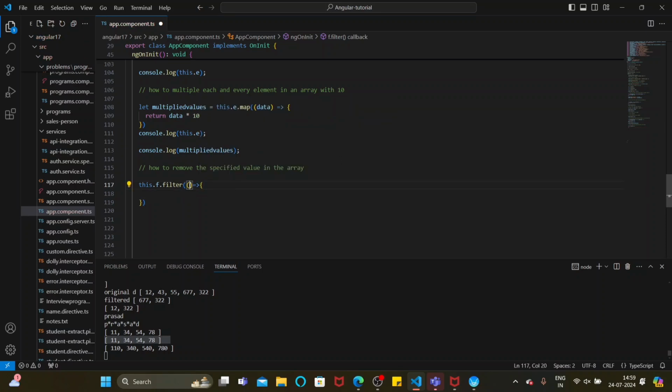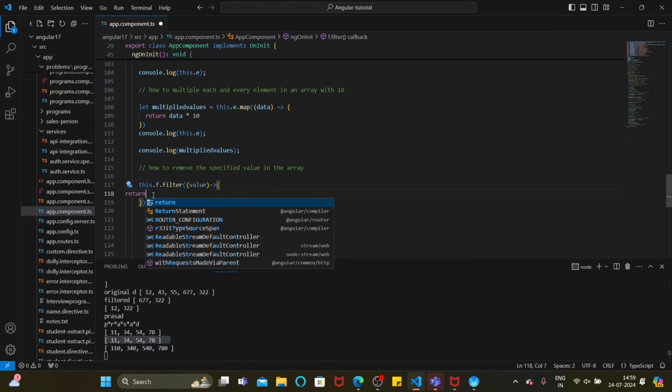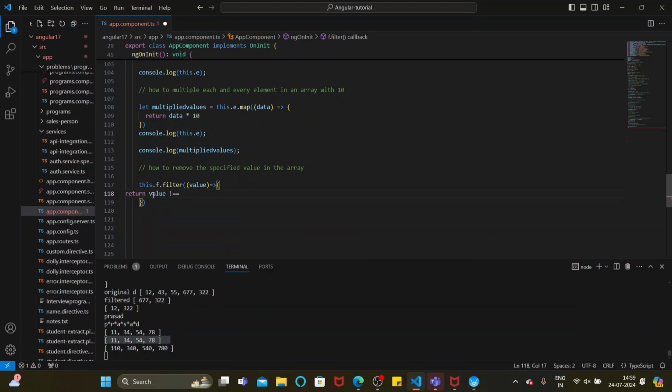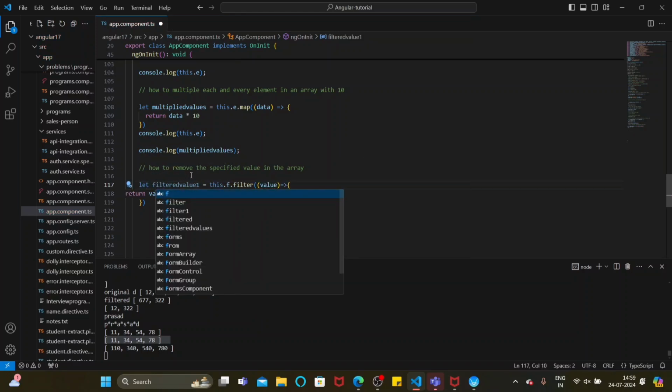Inside these brackets we need to access that value. Let me access the value, for example, value. Here you need to return whenever the value is not equal to the specified value, for example 10. So that's it. Let filteredValue1 store the result.